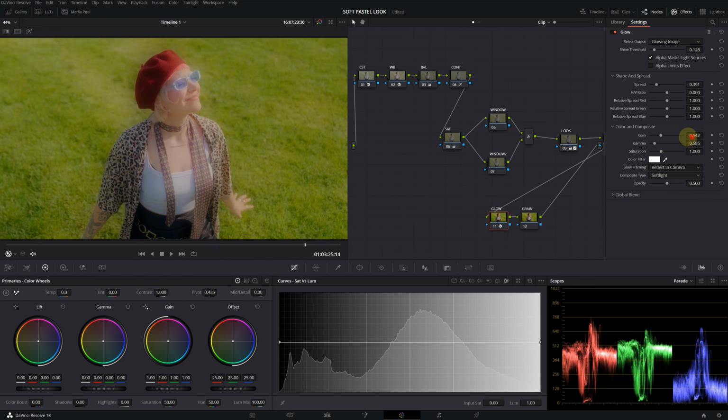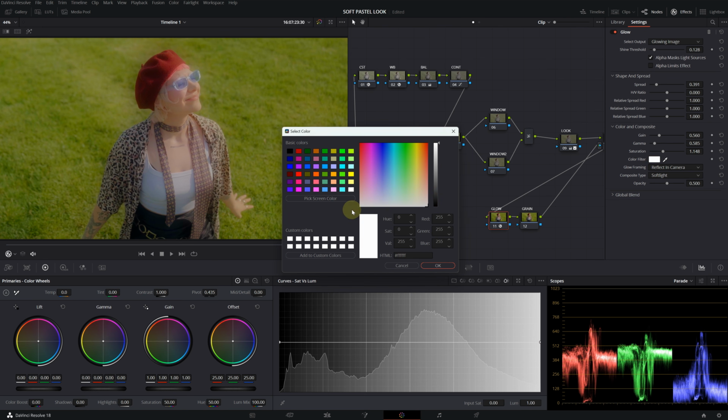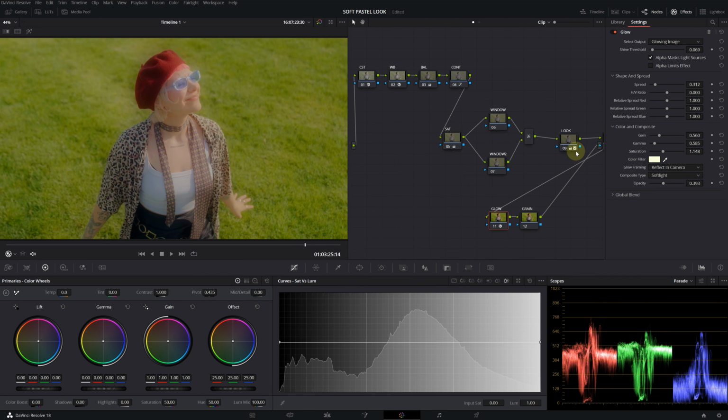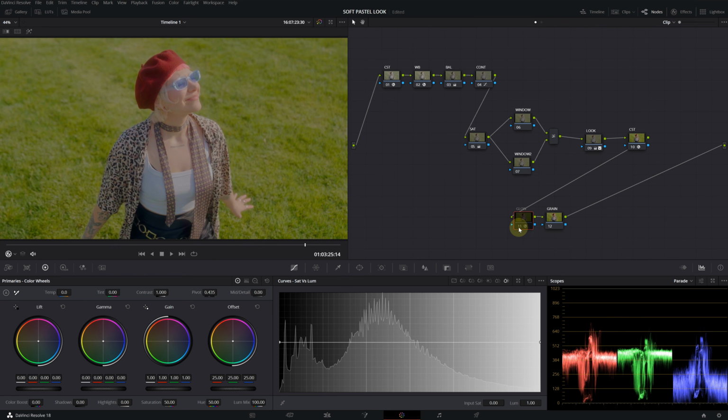I want to spread the effect a bit more. Also, I want to change the color of the filter. I will pick a color like egg white. Depending on your needs, you can adjust this effect. I think this is enough for now. This is before, this is after.